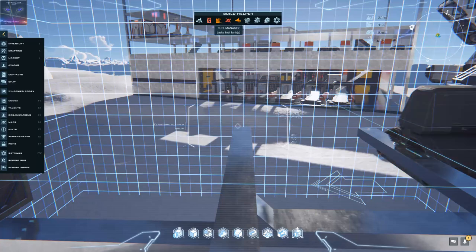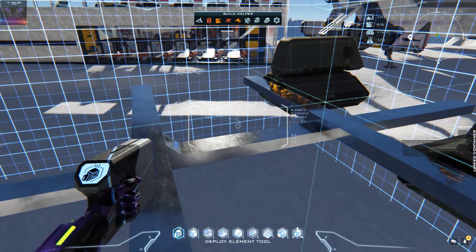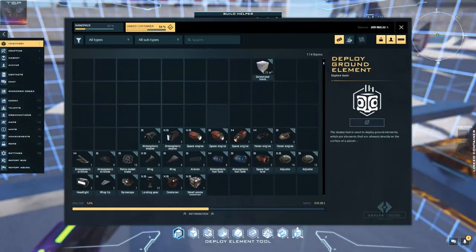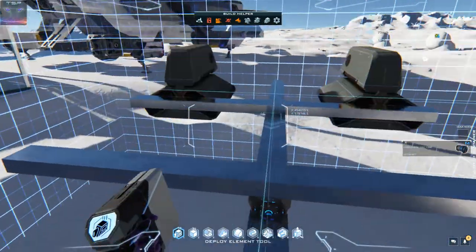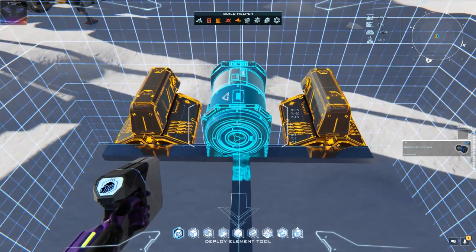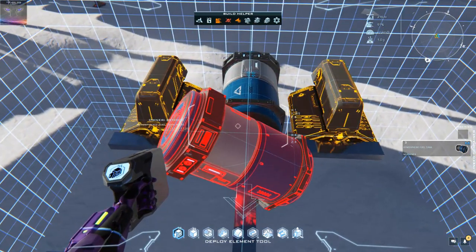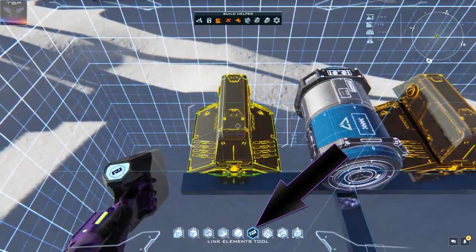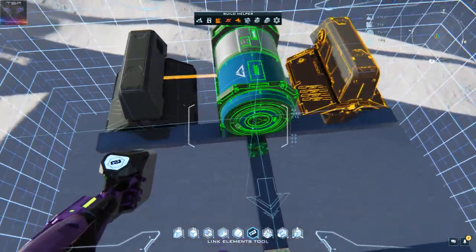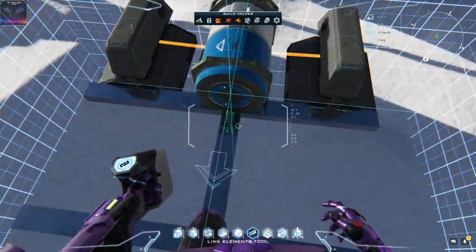Right. So, it looks like there's something wrong with the fuel. Lacks fuel tanks. So, we can add fuel tanks. There are also three types of fuel tanks: atmospheric, space fuel tanks, and rocket fuel tanks, which I don't have in here right now, but anyway. Same thing. One medium is actually enough, probably, so we put it anywhere we want. Then we need the link elements tool. And you click on the engine, and you click on the fuel tank. There you go. And same in here.